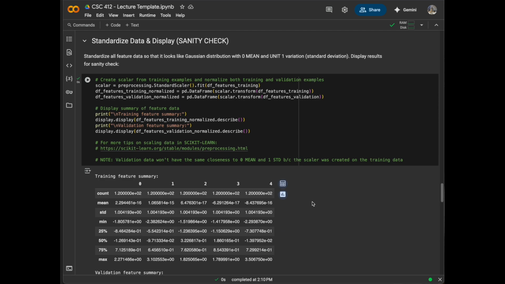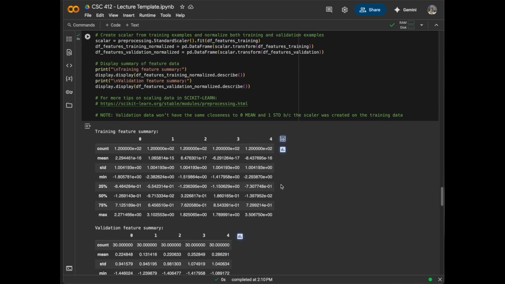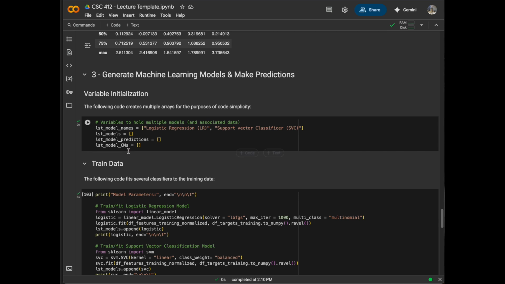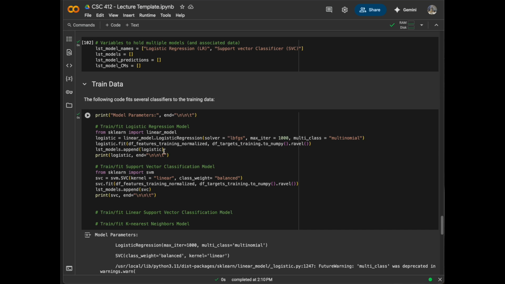After that, it's standardizing the data. And this is printing out those charts. If you see this standard deviation, it's all close to 1, which is pretty good. Now after that, we have variables: list model names, which is logistic regression and support vector classifier, and we make all three variables empty. CMS stands for confusion matrices. And now we train the data.